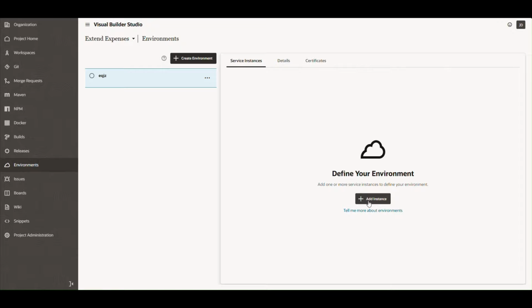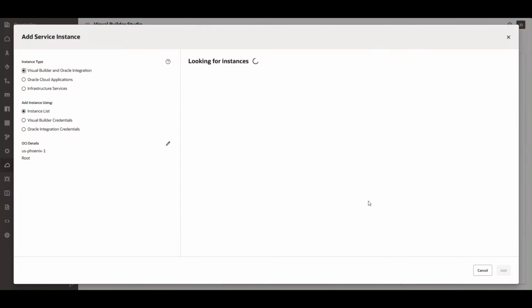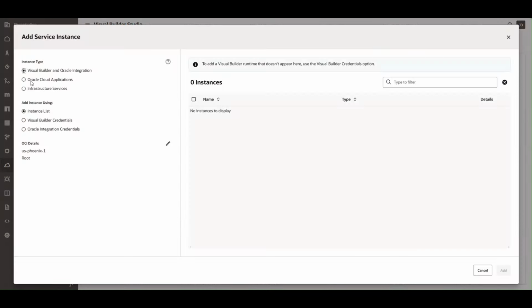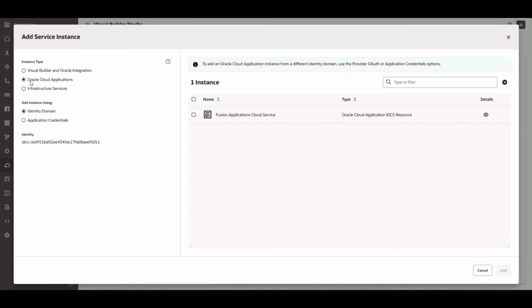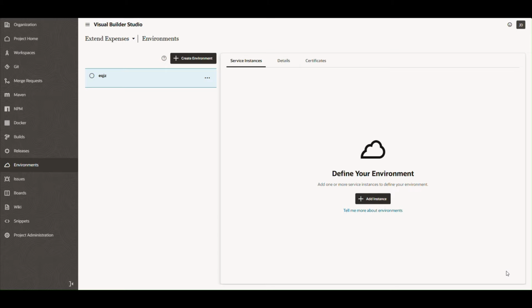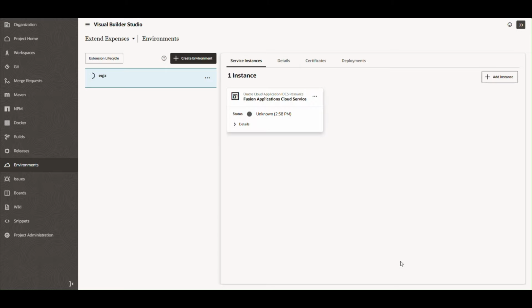And then we need to add an instance. And the instance is going to be one of the Oracle Cloud Application instances. And then we choose the resource from here, and then click on Add. And then once the status has been verified as available, we can now create the workspace.